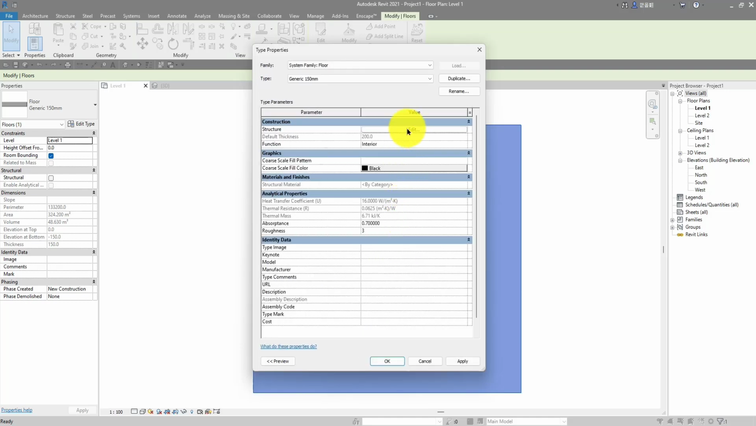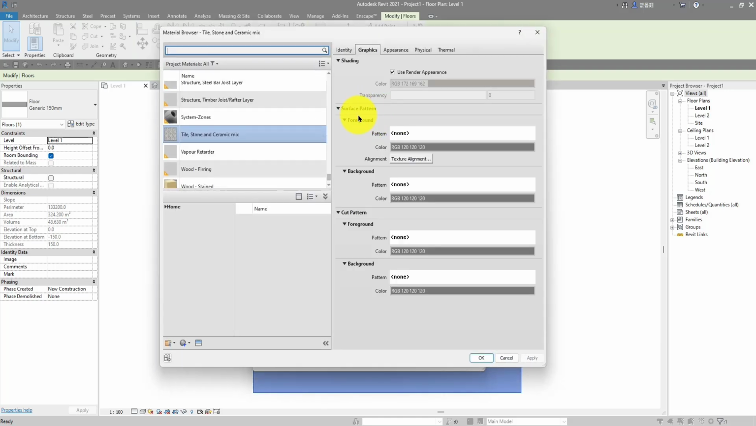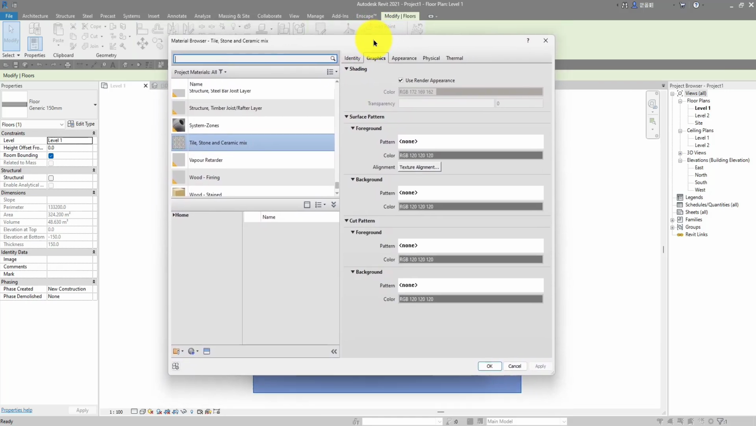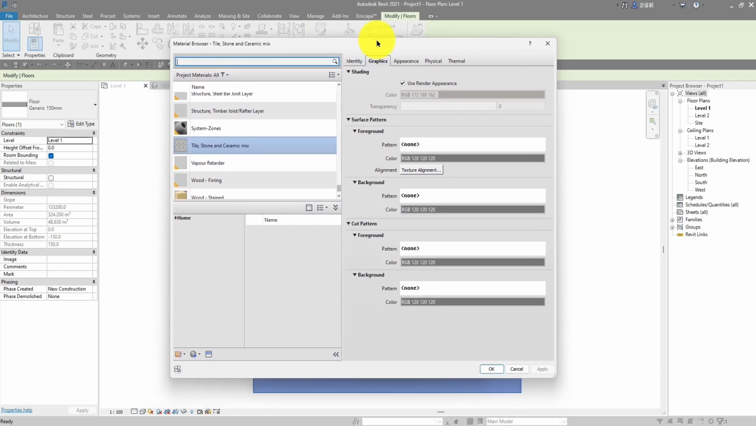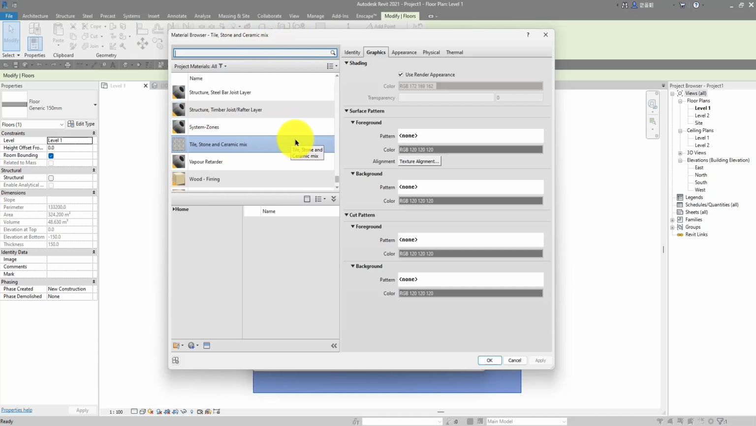Now let's go back into the edit type, then under the tile and stone. Now you are going to want to pay attention to this tab right here. We have our material browser, our tile, stone, and ceramic. This is the material we used, our tile, stone, and ceramic mix. Now on the foreground pattern, this is the foreground pattern. You can see our surface pattern here.